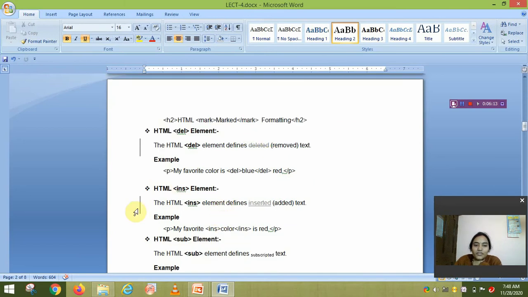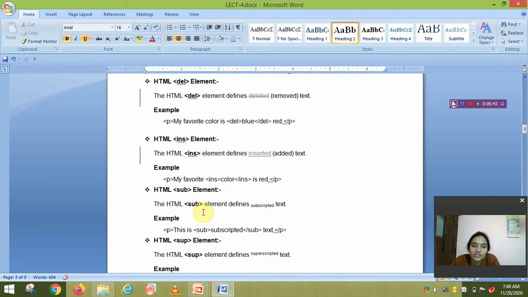Okay, next one is our INS element. The HTML INS element defines the inserted or added text. That means here my favorite color is red, but we wrote the sentence as my favorite is red, without writing the word color. So when we write this word color inside the INS tag, it will show in the text. So how does it look when we run this code? All of you remember, all of you see this.